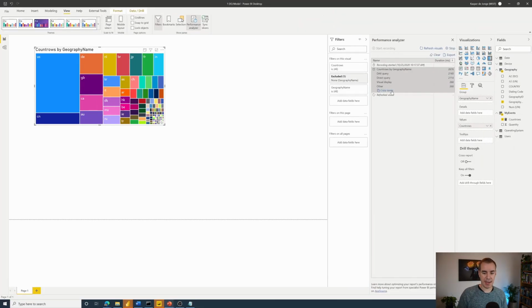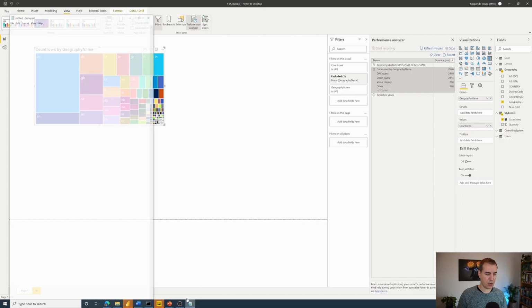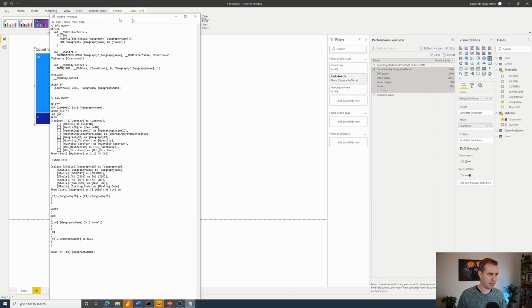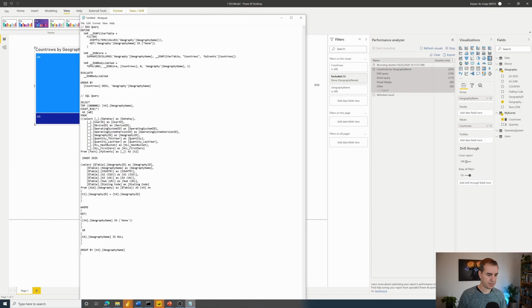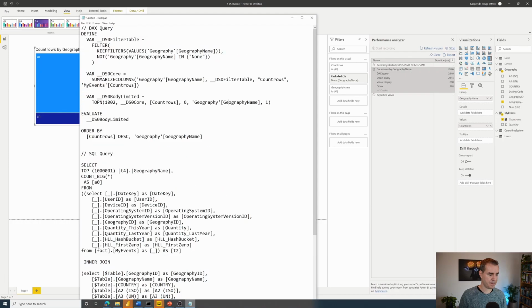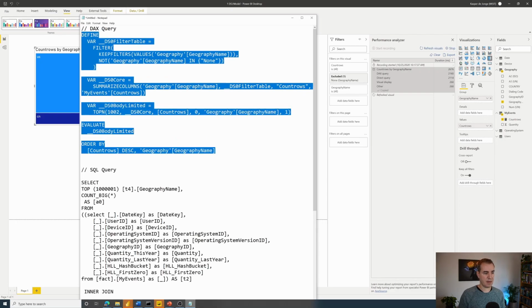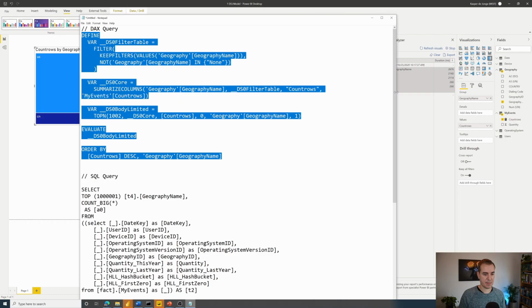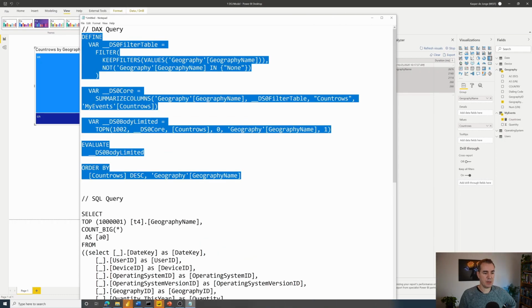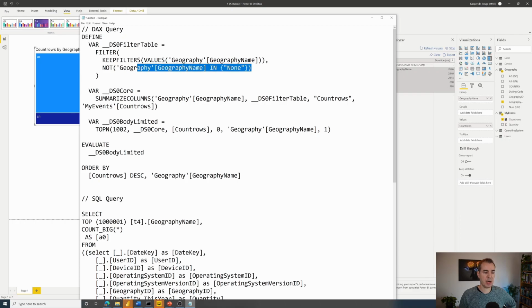So we can click on copy query, go to Notepad, for example, paste it in, and make it a bit bigger. All right. So this is the DAX query that's getting sent. We look at the geography name, and we exclude the none. You saw us do it, right? It generated this DAX to do it. And then I want to see by geography name the count rows. Okay? And that's it. We also automatically do order by in the DAX query.